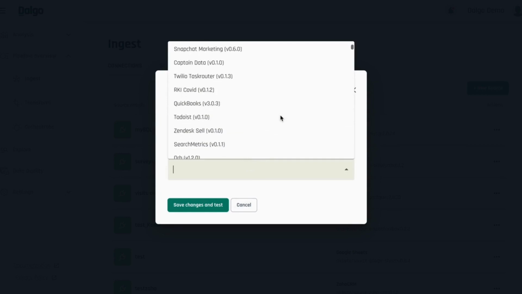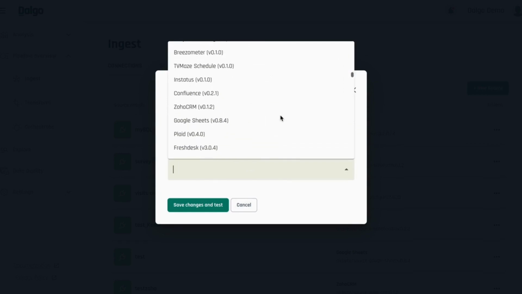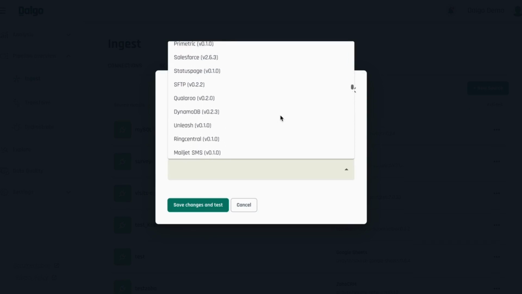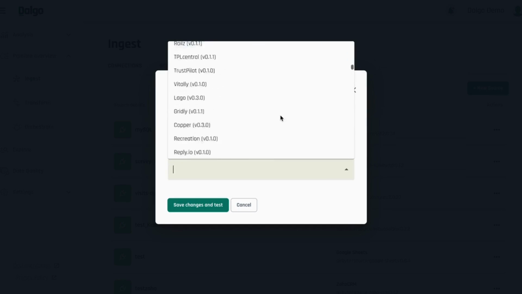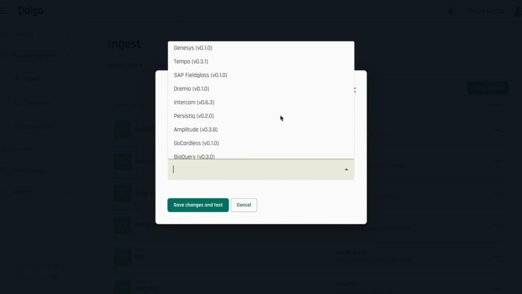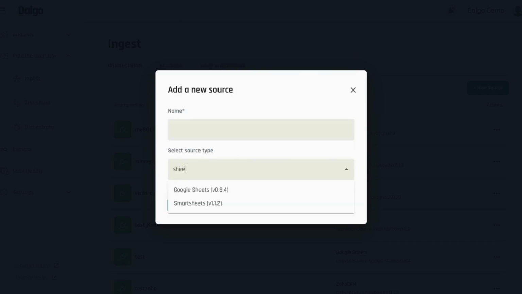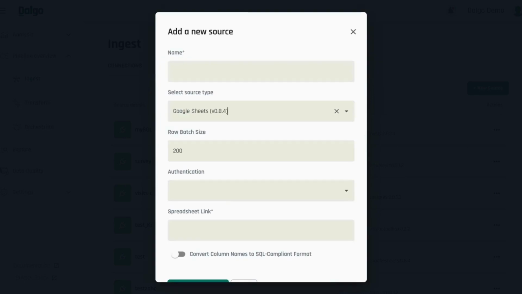Dalgo already has several connectors built and ready to use from several different sources like Comcare, Google Sheets, several APIs, DynamoDB, Salesforce, etc. You can search for your connector. For example, suppose I want to ingest a Google Sheet, I can search for it and find the source.